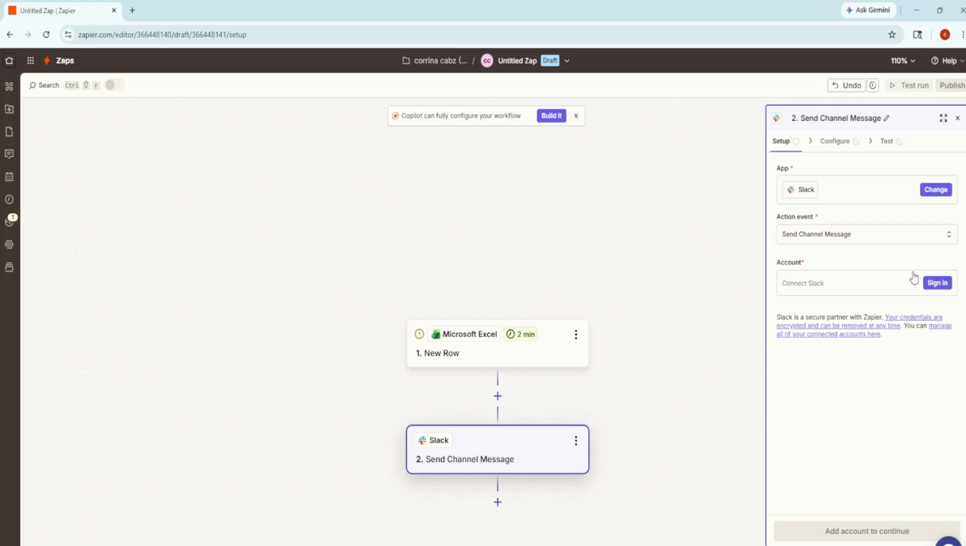Before you wrap things up, testing your Zap is a crucial step. You'll want to ensure that everything is working as expected. Run a few tests to verify that a new row in Excel results in Slack receiving a message in the specified channel. Once you're satisfied with the test results, you can publish your Zap to activate it.